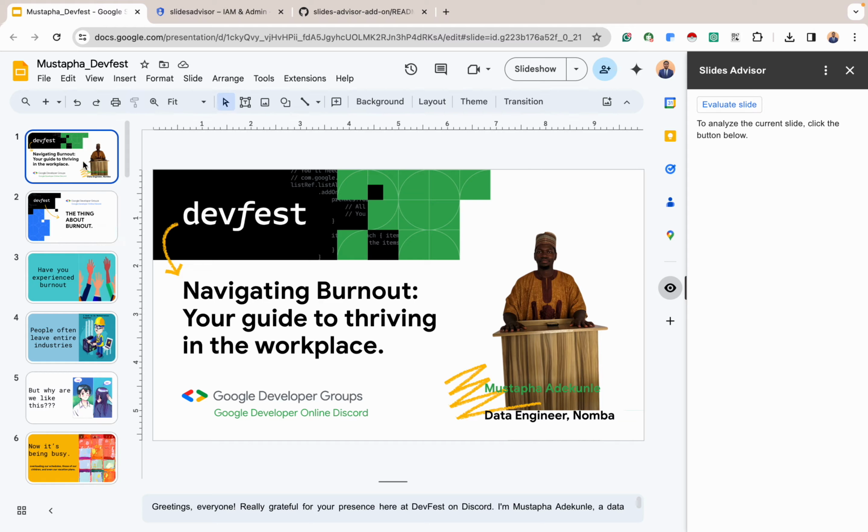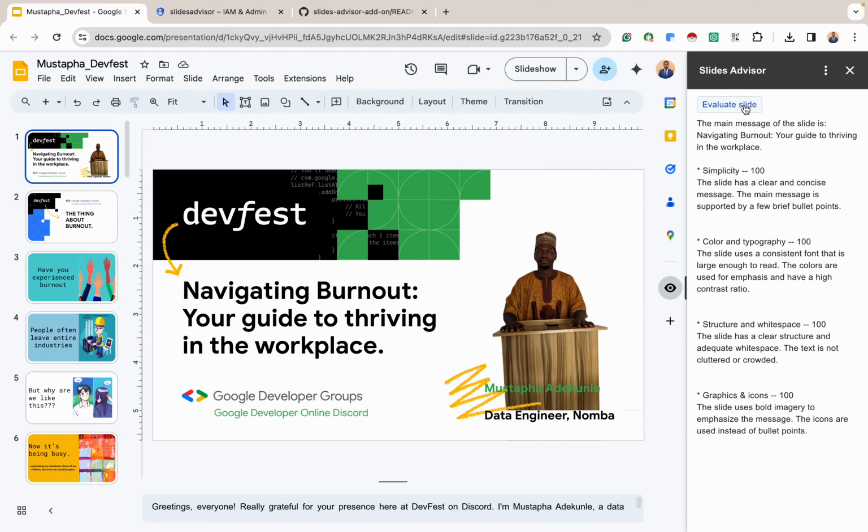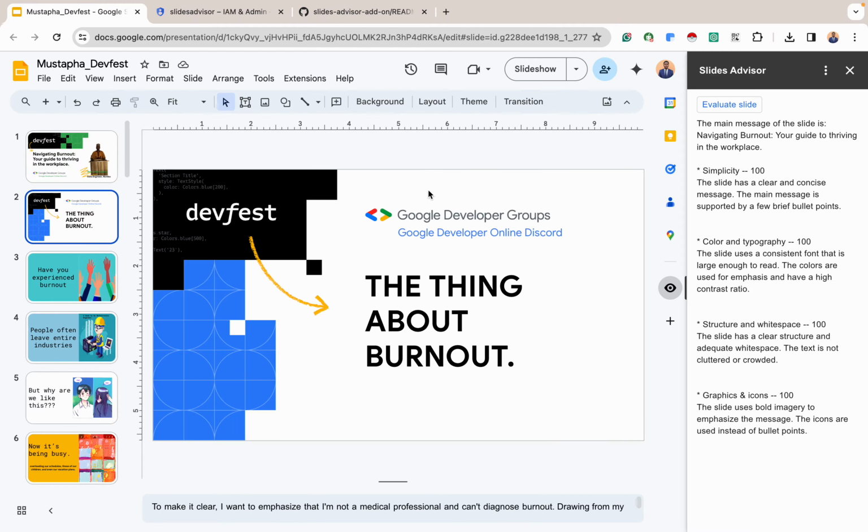I can evaluate each and every one of these slides one by one. If I'm evaluating the first slide, I'll click on evaluate slide. When I click on evaluate slide, it's going to pick all these things that are here, like we explained in the command: picking the thumbnail, picking the visual, picking the speaker notes, and it's going to take them over to the Gen AI model which we are using, the Gemini Vision Pro, and it's going to return all the information, all the system prompt that we access to return here. You can see it's returning simplicity 100, color and typography 100, structure and white space 100, graphics and icon 100.